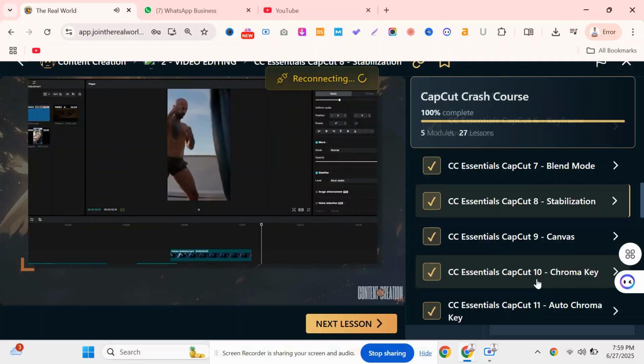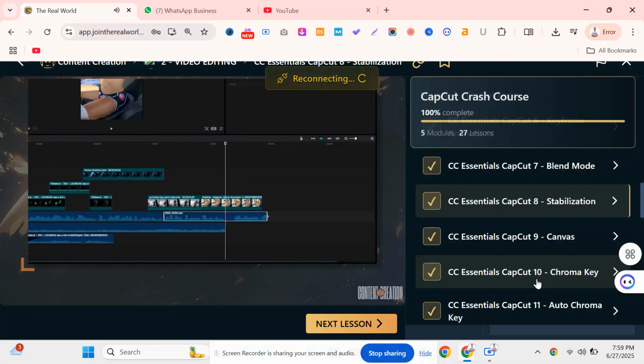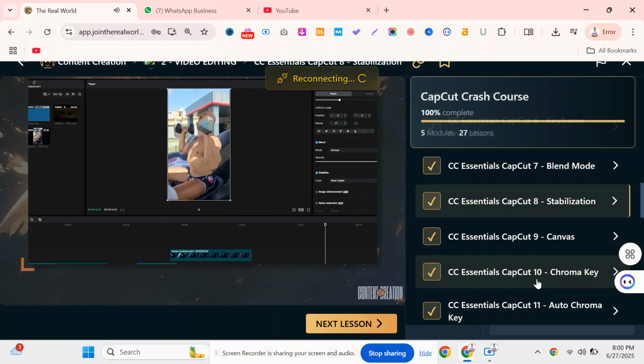Your skills. You work on your fitness, your fighting skills. I suppose we could pull this out a bit more. Let's start bringing our project together. So as you can see, I've just done 2 cuts. Remove this gap between the audio. Let's increase the background sound, and let's just have a quick look at that. It's your fighting skills. You make sure that you make money.